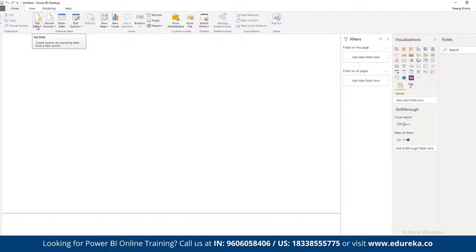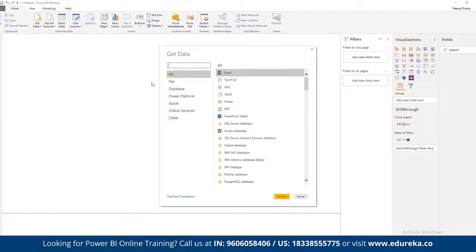So in here we can simply choose the exact source from which we want to get data. Get data as in we have to choose our data source, right? Suppose we have data stored in our Excel sheet, a simple text or CSV file, a simple PDF file, a SQL Server database, an Oracle database, the IBM database, right? We have the MySQL database, right?